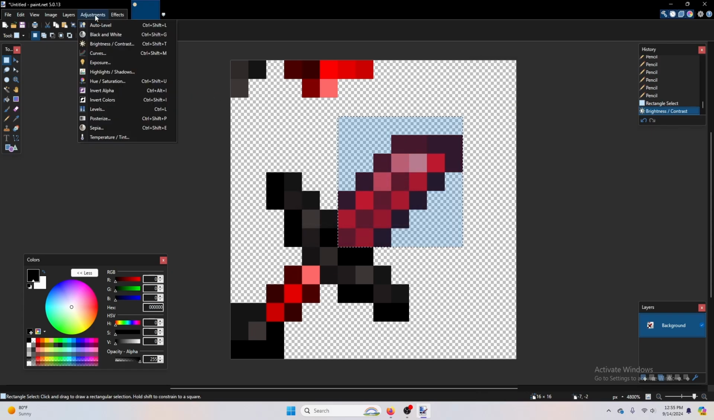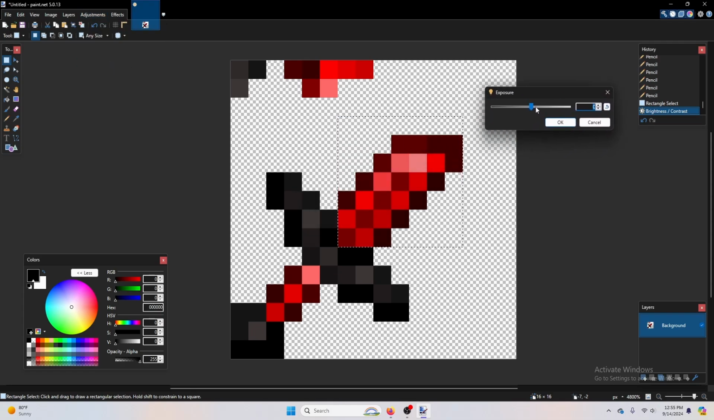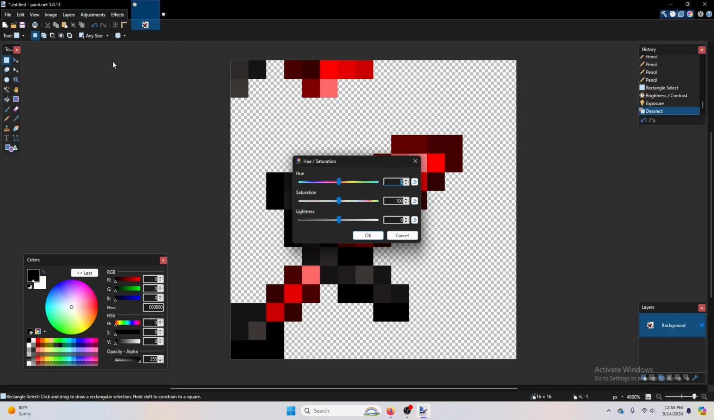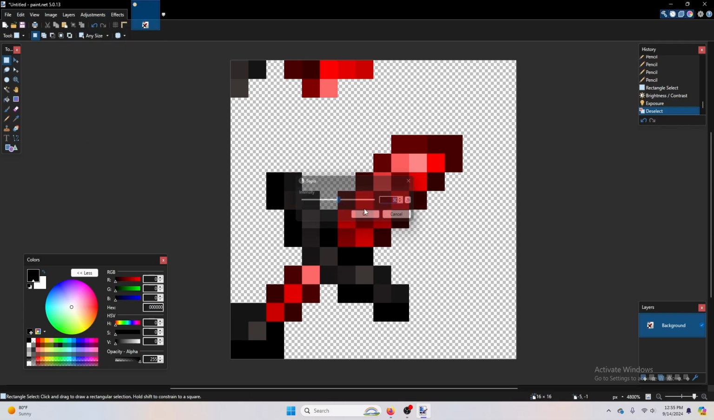And then after that I'll go to exposure, and then I'll just raise it to 25. And then the last thing I like to do is change the hue and saturation. Whoops.